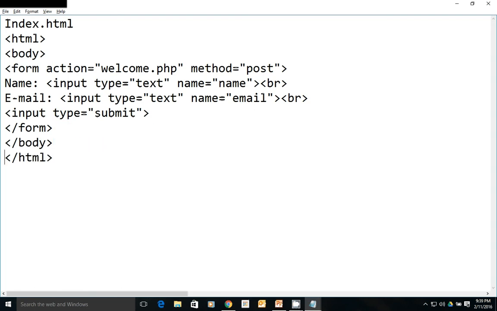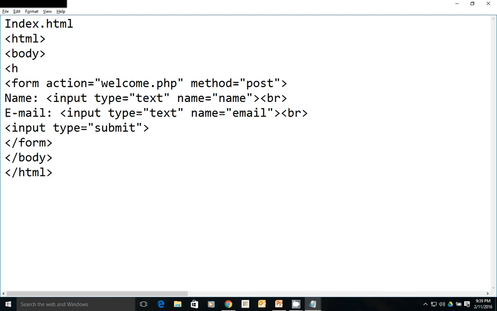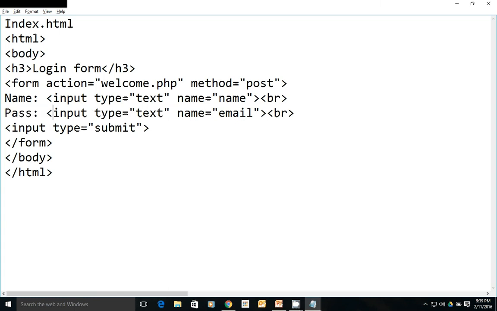Here is the form I have. Just imagine it's a login form. Let's write h3 login form. And it should be password: input type equal to password and name equal to pwd. And then the action takes place on control.php.